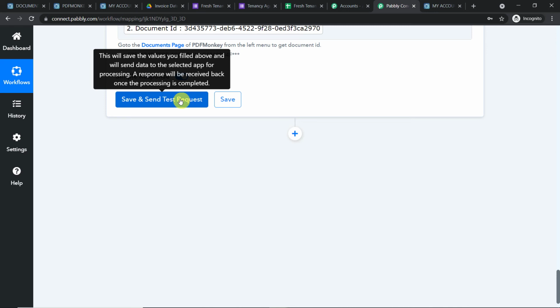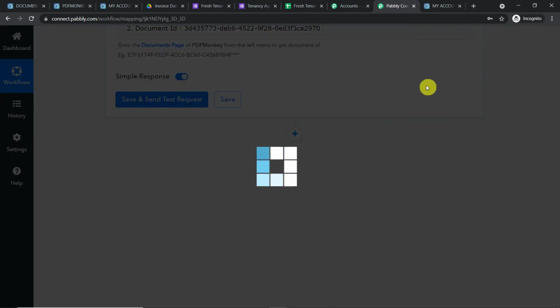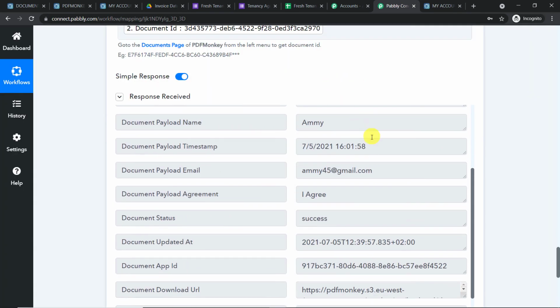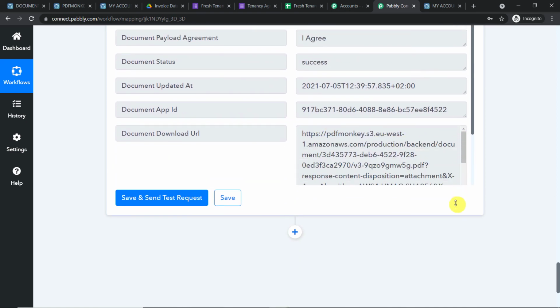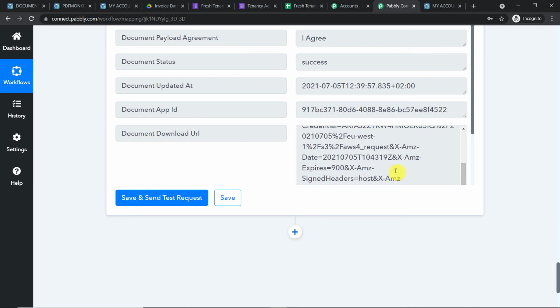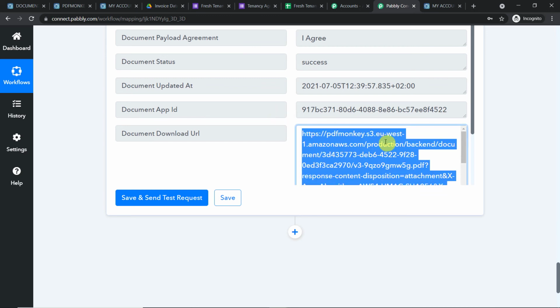The idea of clicking on save and send test request in this window is that we are going to create a downloadable URL. Now the downloadable URL is very important, otherwise we won't be able to upload or store a file or a PDF in Google Drive. Let me click on save and send test request. As you can see, we do have the downloadable URL. Using this downloadable URL, we are going to upload a PDF in Google Drive.